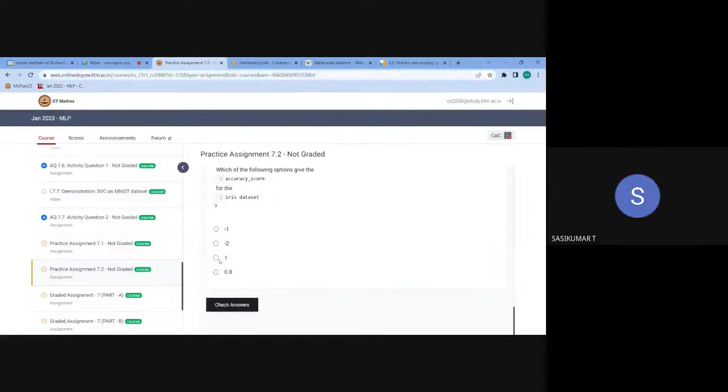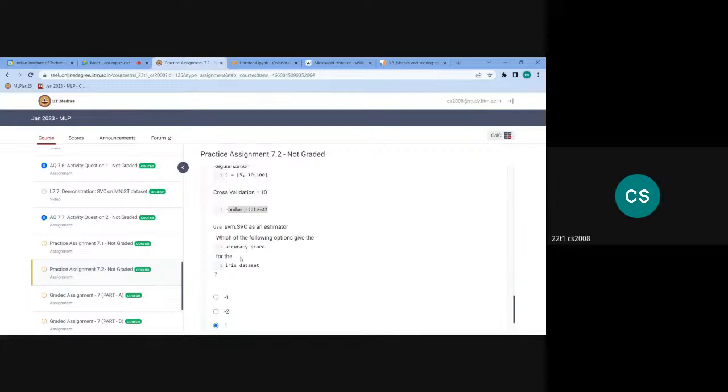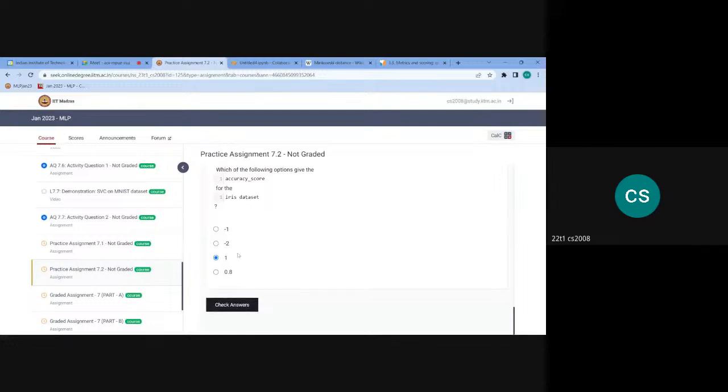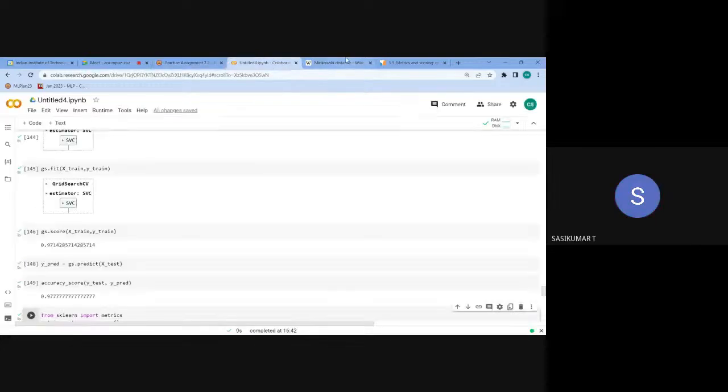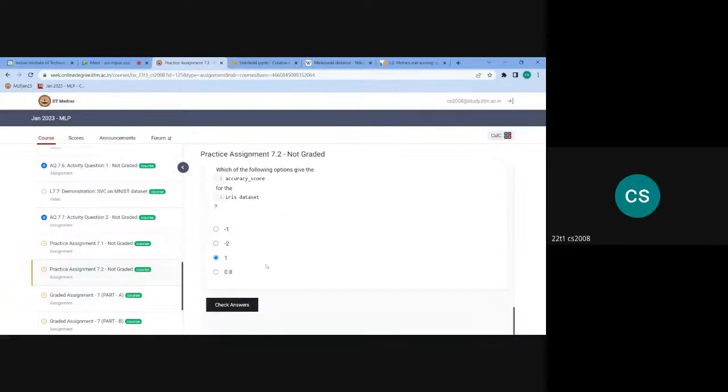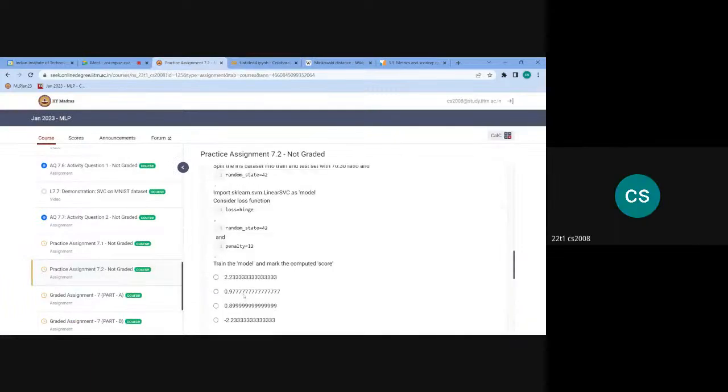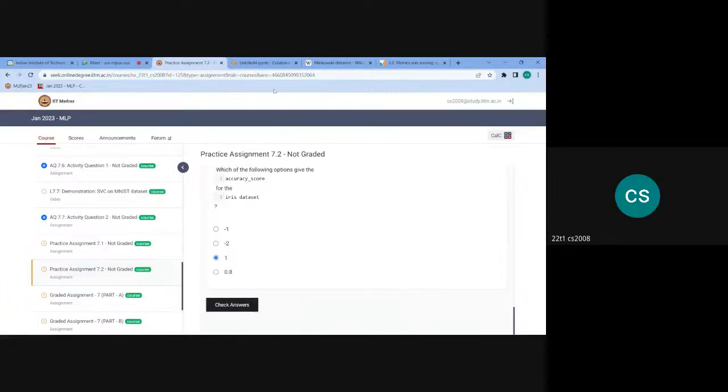Right, 1.98. It's very near to 1. Yeah, that's the only option. Give the accuracy of the iris dataset. The dataset is iris, right? Iris. Okay, so this is the answer.